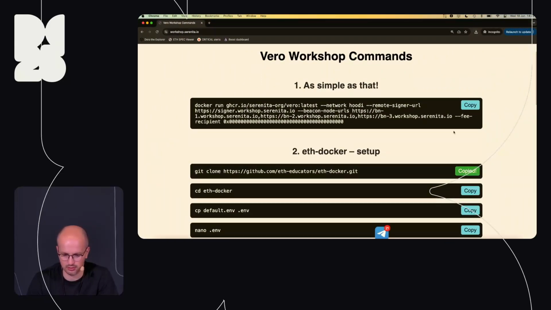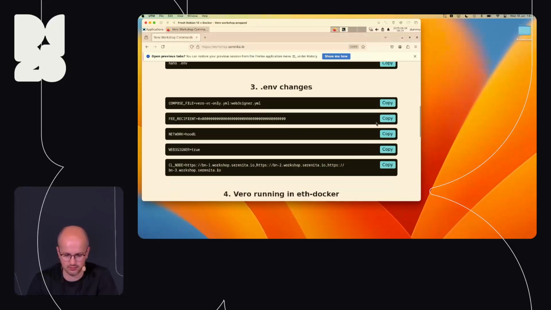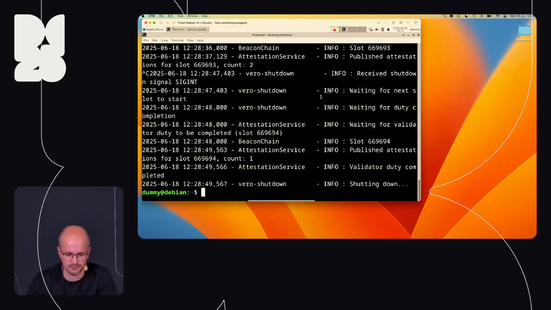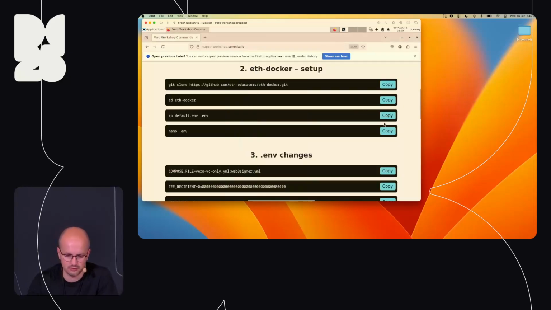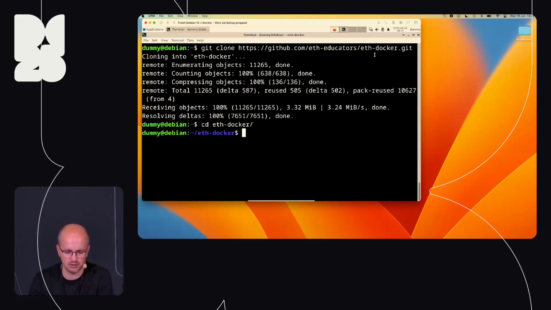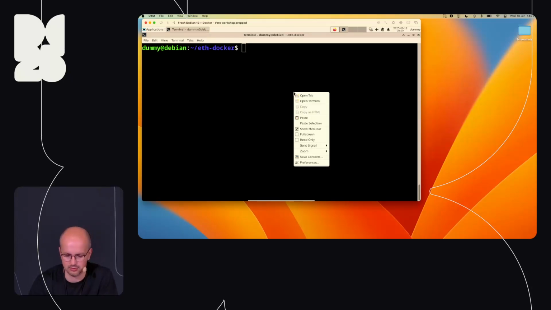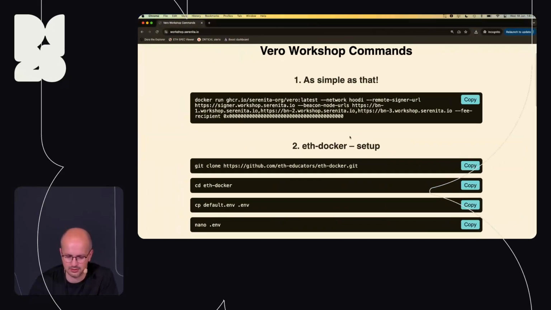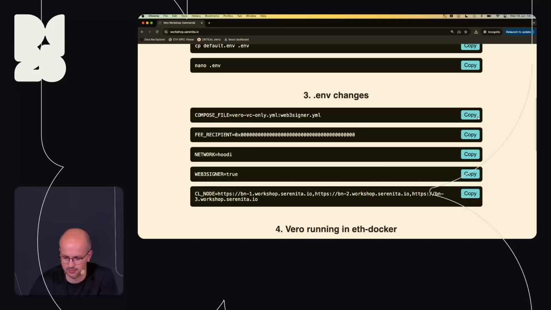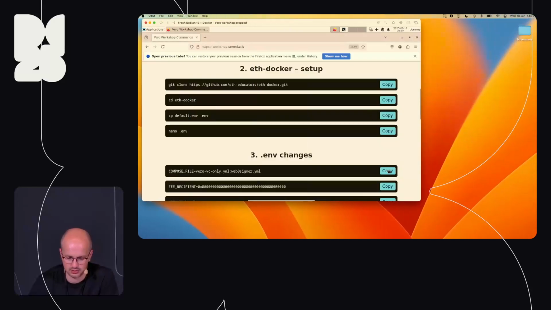So we're going to run git clone. Change into the directory. Gonna make a copy of its default environment file, and then we're gonna make some changes to this file. I'm gonna be using Nano here, but you can use any text editor. And the changes that we're gonna make are the following ones. So we're gonna change the value of the compose file. So it's this one.